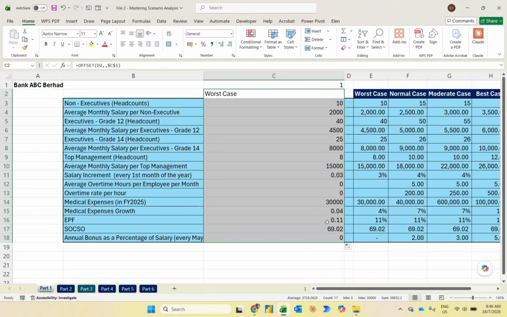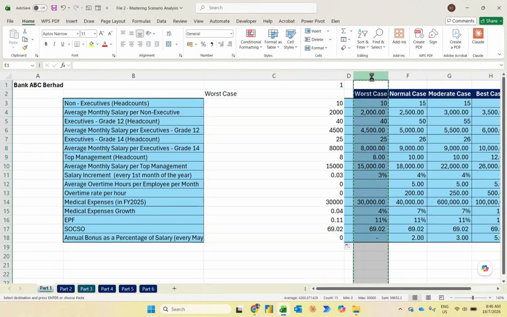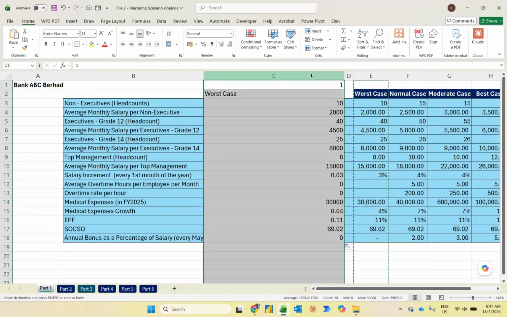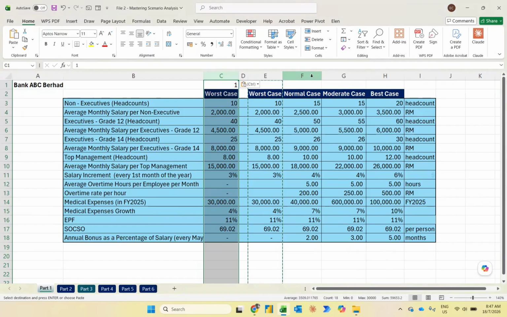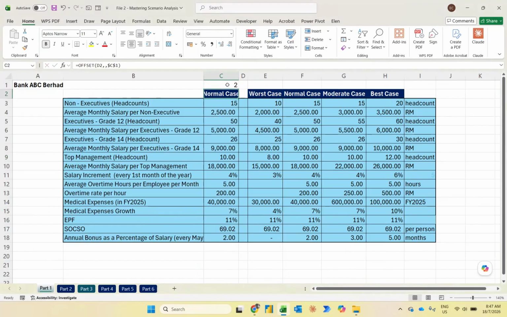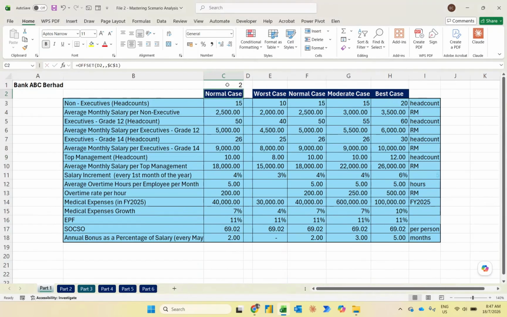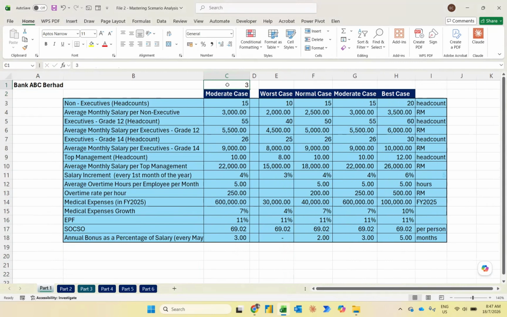Now the thing is, the formatting doesn't appear in sync with the current formatting. So you can select this column, Control C, then select this column, Control Alt V, and then you press T for format and then you press enter. Just like that, you will notice the formatting changes. Right now, if I press scenario 2, it changes to normal case. If I press scenario 3, it becomes a moderate case. But if it becomes scenario 4, it becomes a best case.